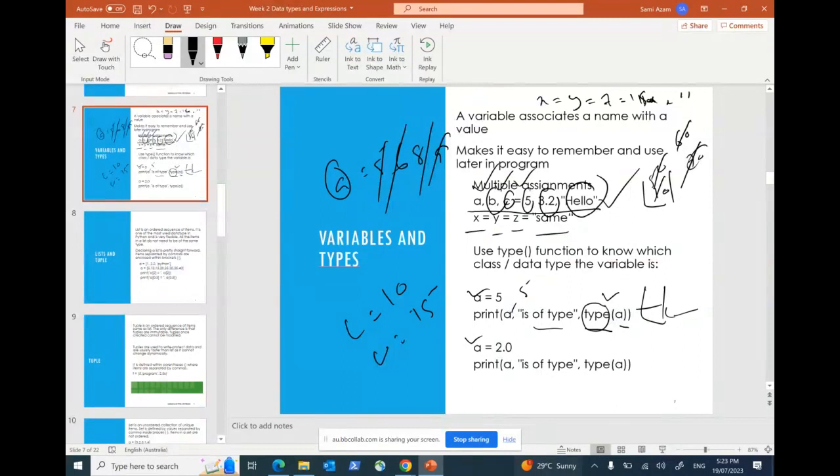Next one. Suppose a equals 2.0. This is called a floating variable, right? Float type variable. I'm saying print a, which is 2.0, is of type. So type is a function, and this function has one parameter to check for, which is called a. So it will say 2.0 is of type float. Yes or no? So this is a very important function. When you're working with a large program and you want to find the type of variables that you're using, you can use the function called type to find out what type of variable it is.